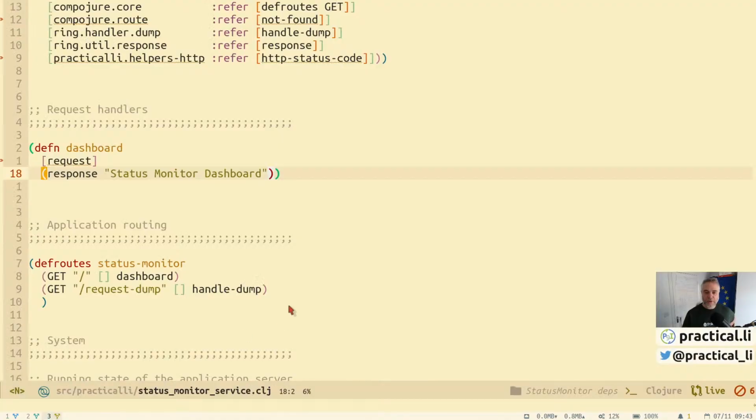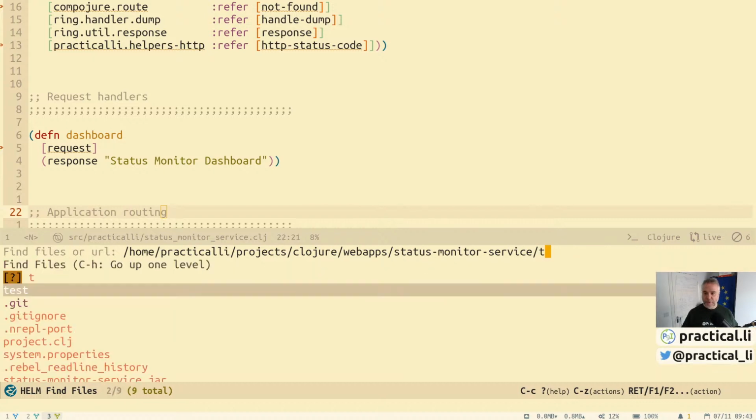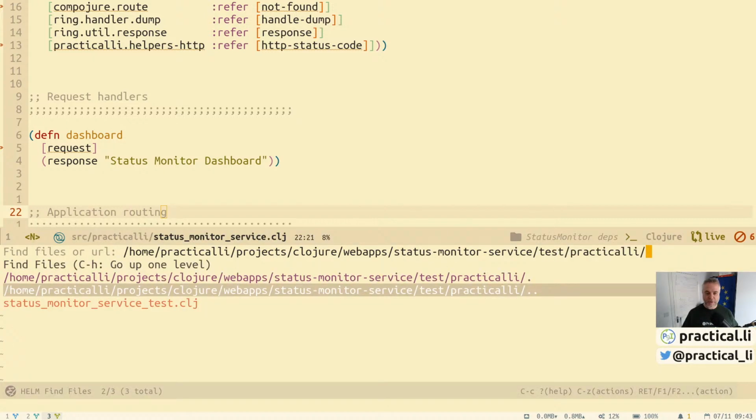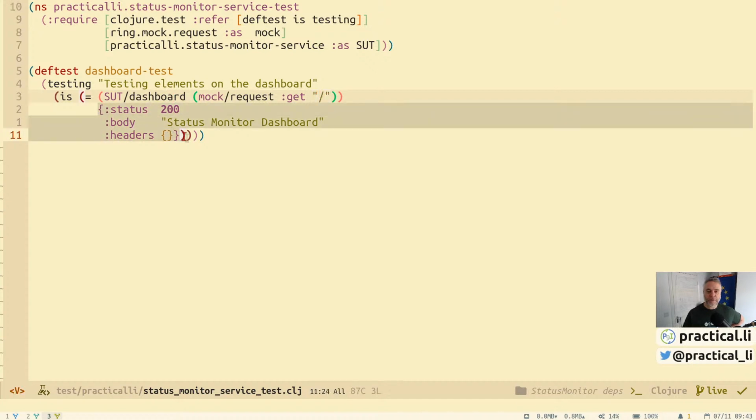So if we go to our code in here, let's go to test Practicalli, boom. So there's just one test at the moment. Basically using mock request on the get to the root, which is the only kind of business logic route that we've got, and then we're just comparing it to what the body should actually look like. So we've got a status, which is the status of the HTTP request, and the body is just a string.